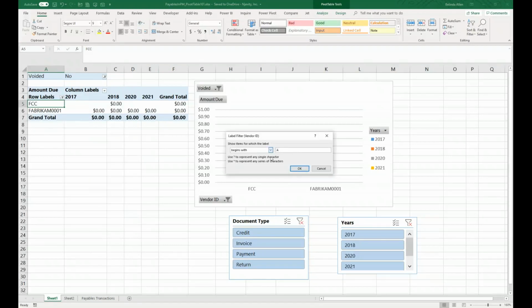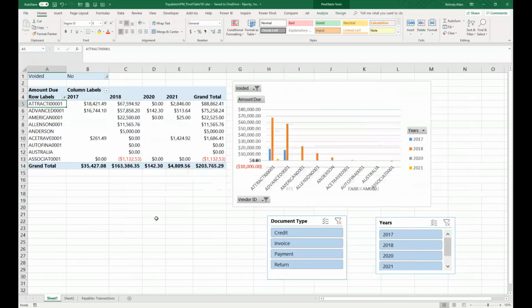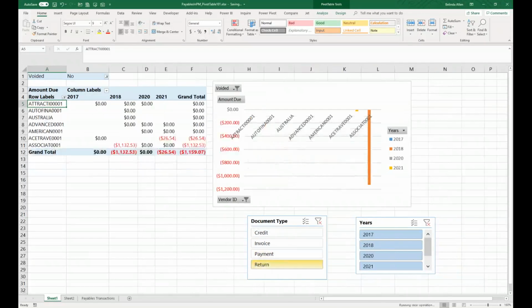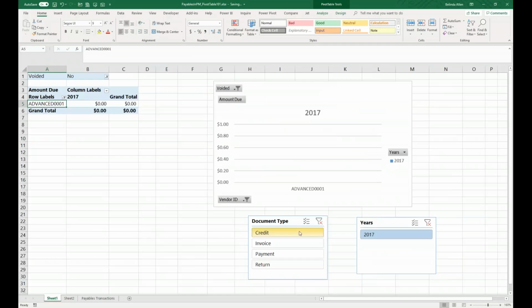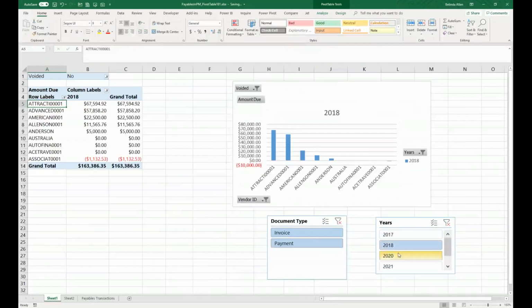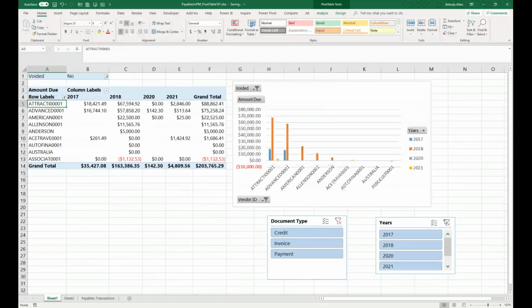I know I have quite a few A's. All right, so the report changes automatically as we go along. You can see it altering. If I were to click and say just show me invoices or payments or returns, you could see everything being selected based on that. If I go to 2018, the pivot table changes, the chart changes, and so forth.